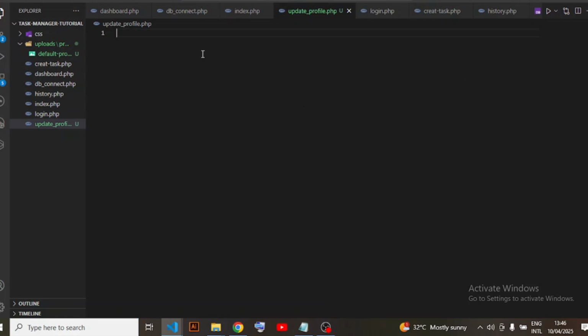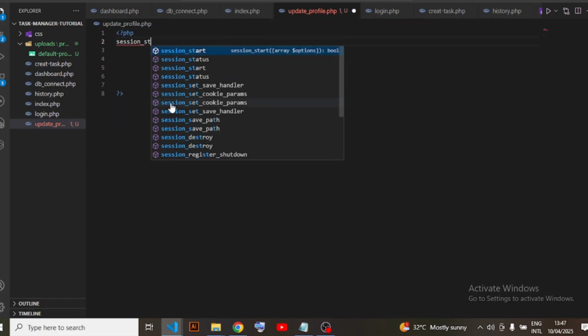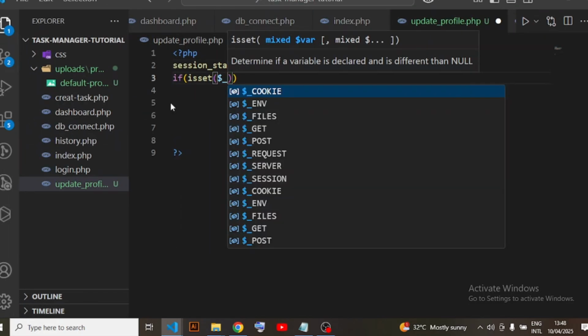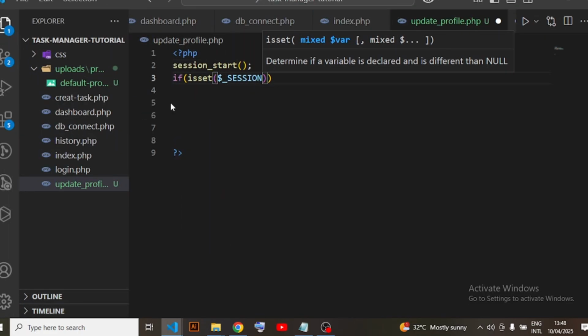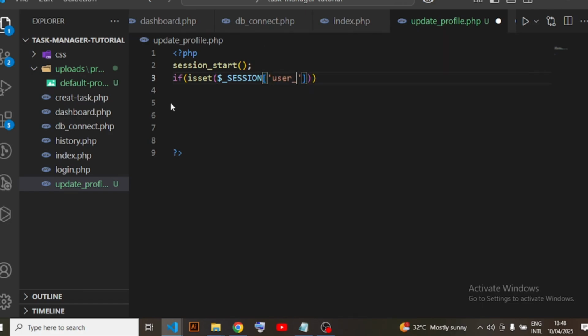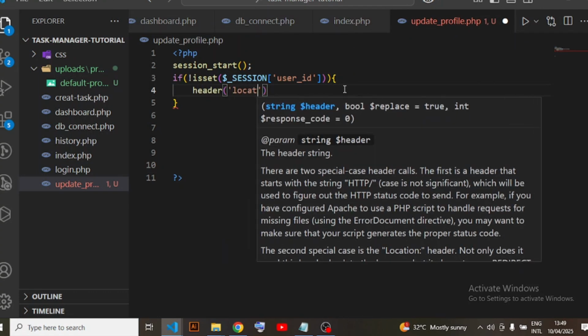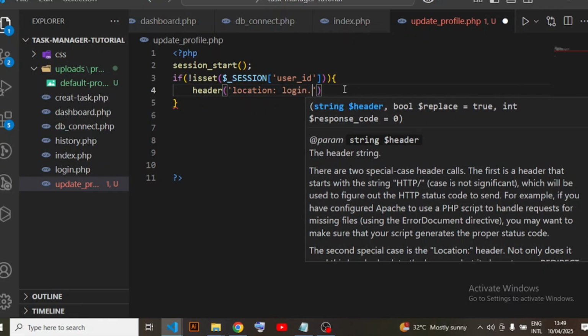Since we'll be using session, we're going to have session_start, PHP opening and closing tag, session_start, then isset session. That is, if this session is set, user ID. If the session is not set, this exclamation mark means not. If this session is not set, that is, if the user is not logged in, just take the user to login. We have header location login.php.